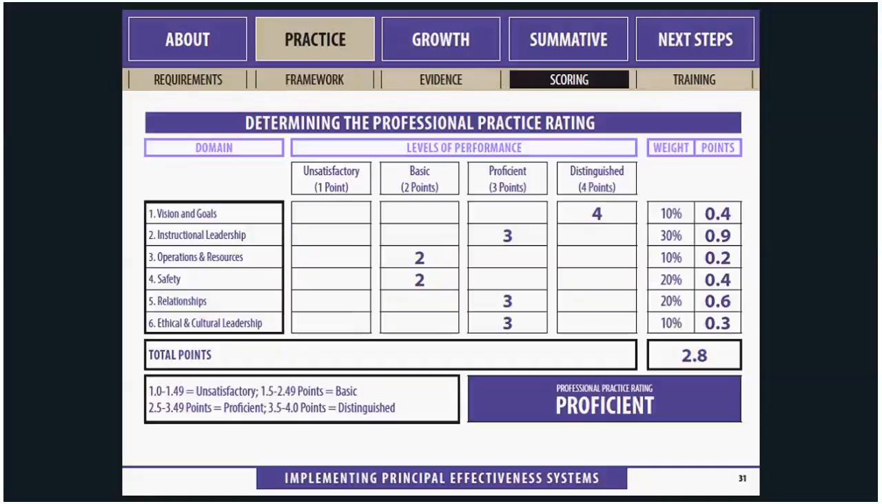And then here is a chart that shows you how the professional practice rating is determined. If you've attended our trainings previously, you've seen this chart, but it shows how you earn a professional practice rating, and it shows the weights. One of the things that I didn't address in any of the slides previous to this is that if you look at the recommended model, each of the domains carries a certain weight. However, you as a district can alter those weights if you choose to.